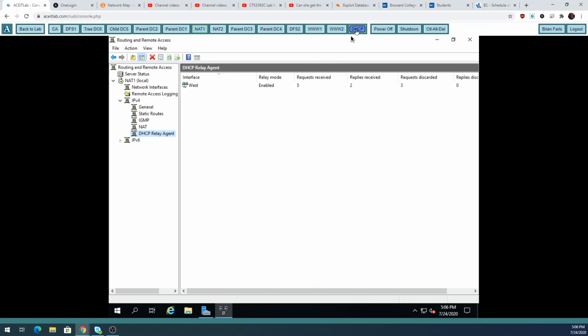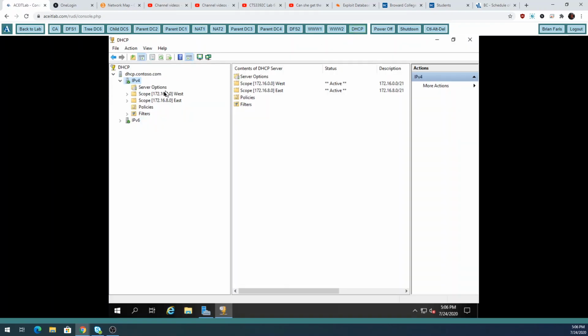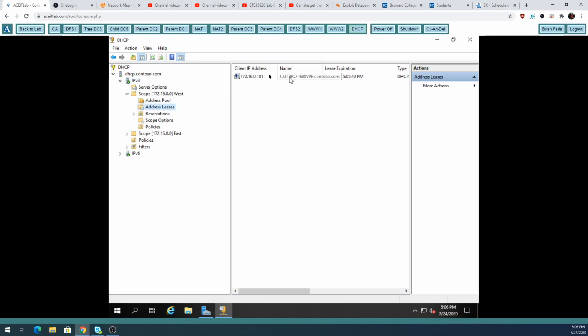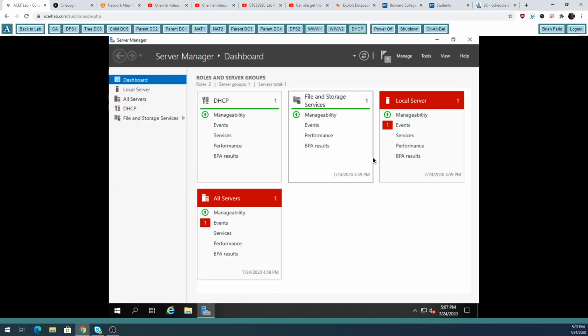So I'm going to go back to the DHCP server. And if I expand here and then go into address leases, I can see I have 1 for the west side, and I have 4 for the east side, 2 for www1 and 2 for www2. So that's DHCP Relay Agent. Some of you, I did a similar lab in the last class. For others, I didn't. So I'm going to do it again just to make sure everyone has seen this lab.